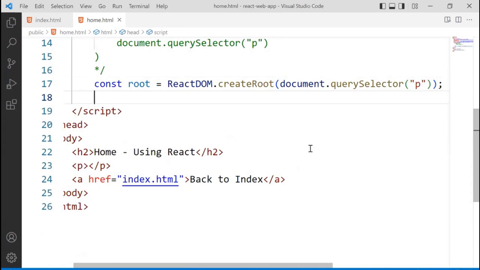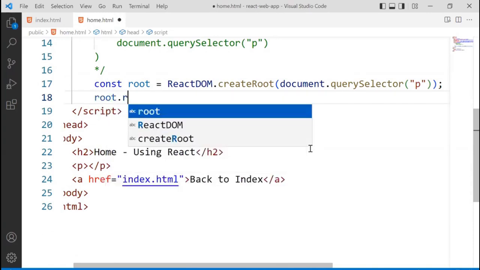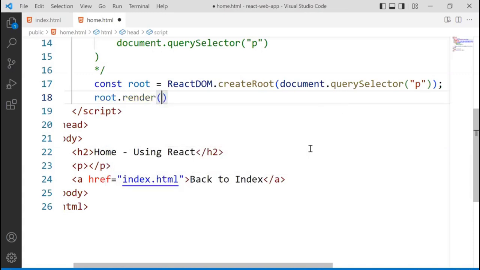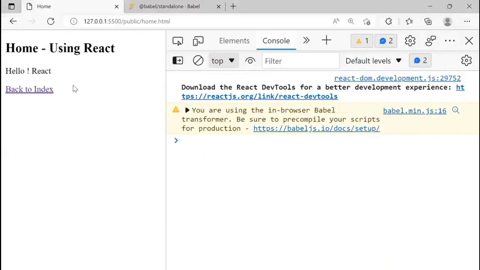After configuring the root, what we have to do is into that root, we have to render some information. That means now root will use the render method. Into that root, we have to render. What to render? So here we say hello React. I'm just rendering this option. That means it is rendering this one. So still here you can see, it shows hello React now.